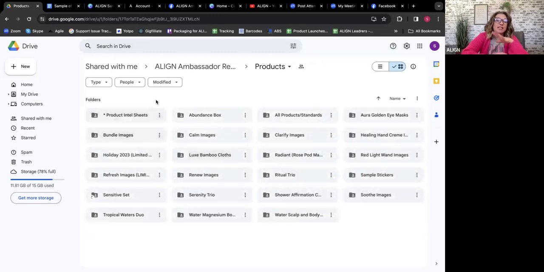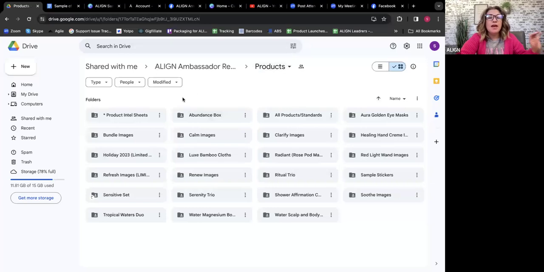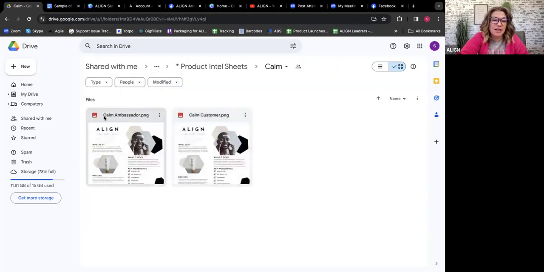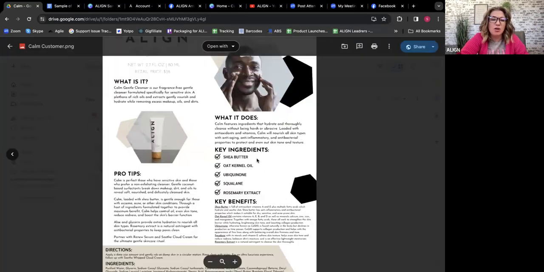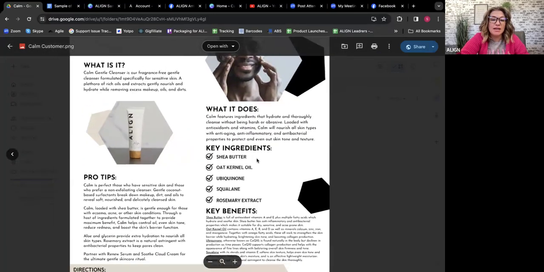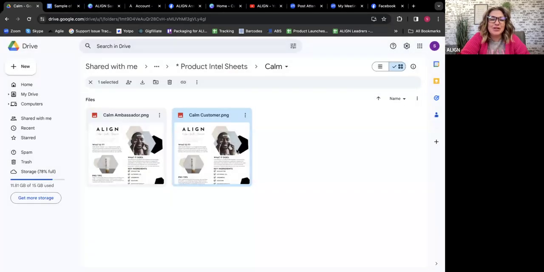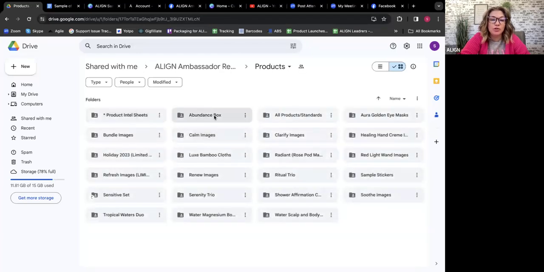Products. Okay, this is a lot of information, but I want to show you all products and standards. We have those in here, just like we had them in marketing. All of the product intel sheets are in here. We have the ambassador version and the customer version. So if I'm trying to talk to someone about Calm or learn about Calm, I can access this. All of our product intel sheets are available in that one folder.